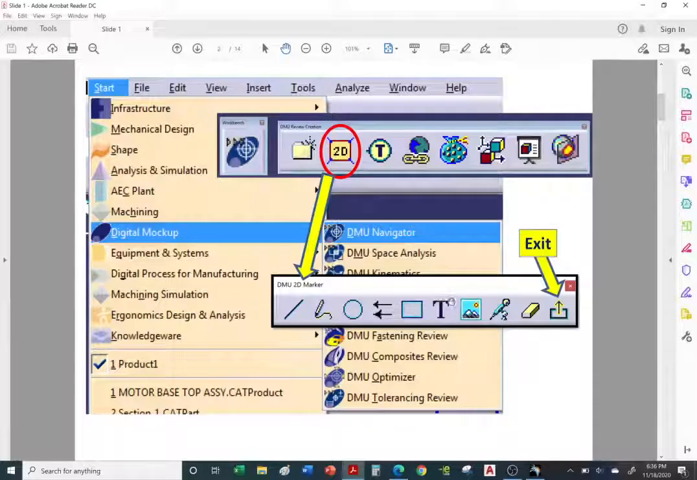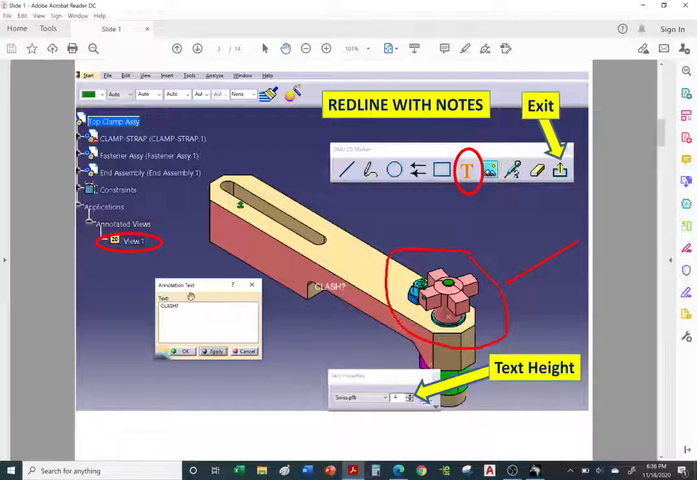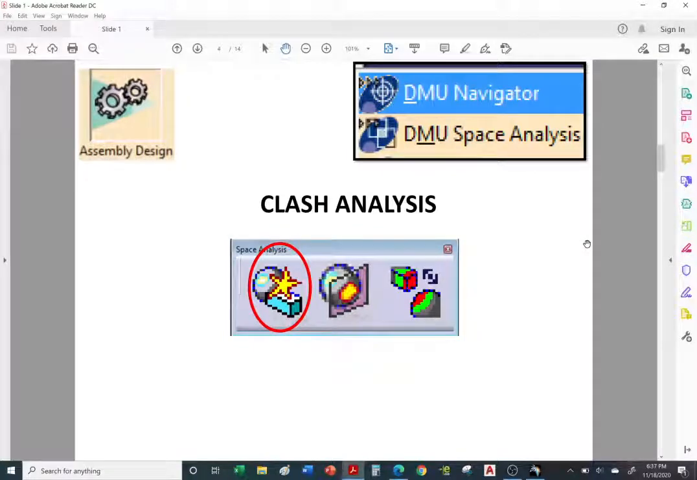And once again, if you wanted to do text, click on the letter T. And this is the way it would look. So if you wanted to check a clash, for example, you click on T for text, type in your text. You can also change the size of your text height. You can either type it in or click on the arrowheads to increase or decrease the text height, and you can add text. And once you're done redlining, exit. All right, so let's move on to the next topic, which is clash analysis. We'll do a clash analysis and then we'll do our section cut.